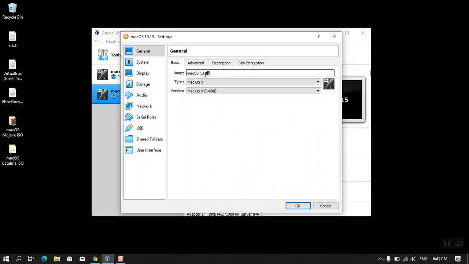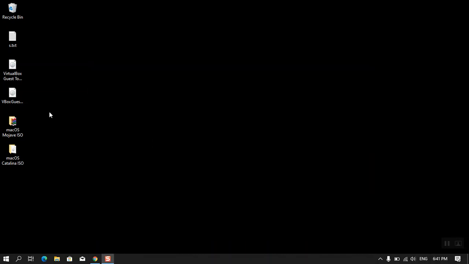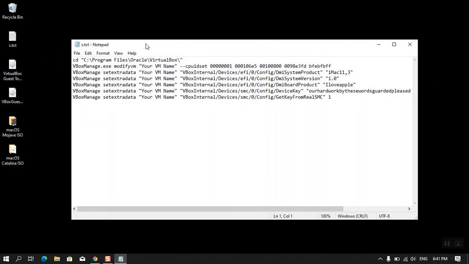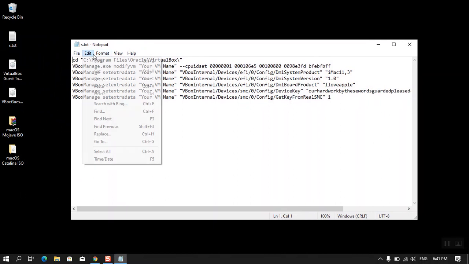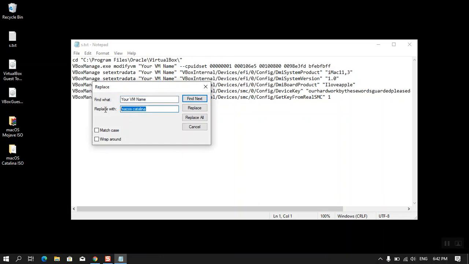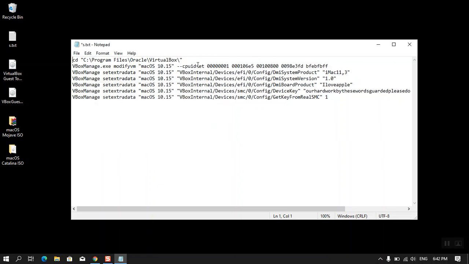Once it's done, click OK, and I'm also going to copy this name. Now go to File, Exit. Also, download this code from the description link. I will provide it, and go ahead, choose Edit and select Replace. So you can have a look here, it is written your VM name. Copy the name here and replace that with the name of your virtual machine. It is macOS 10.15. Select Replace All.